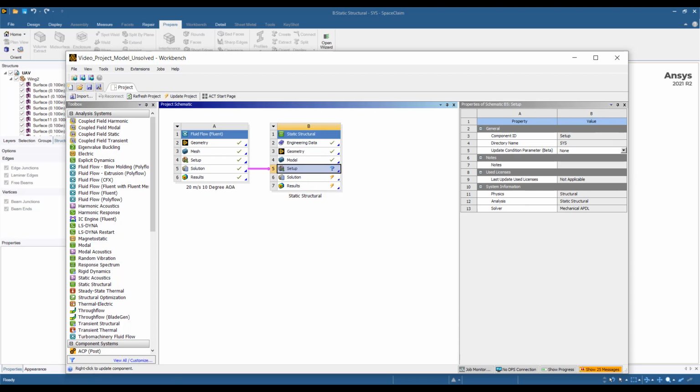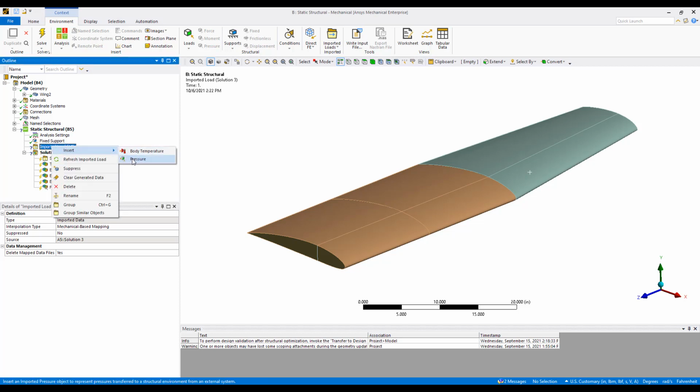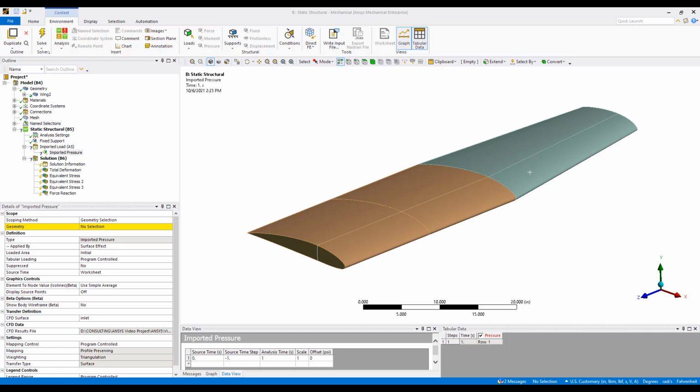Now that that's done, if I come back to my mechanical window here, you'll see I have this imported load folder here with a question mark next to it. The next thing I'll need to do is insert my pressure load here, and then I will scope it to whatever faces I want the pressure to be on. So I want to apply this pressure to all of the surfaces of the wing.